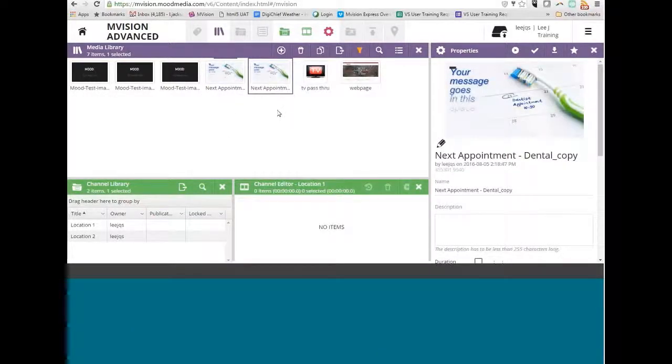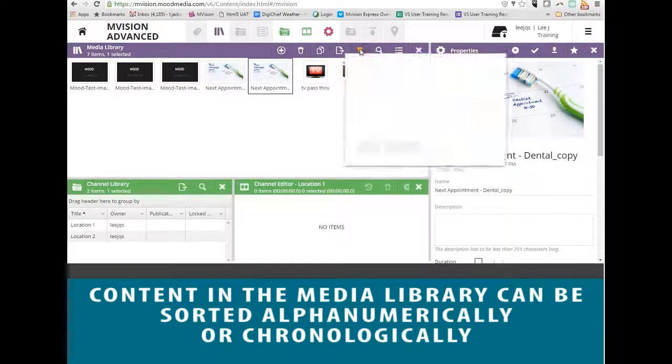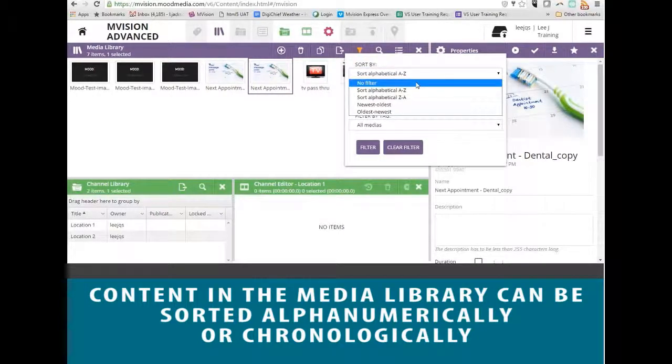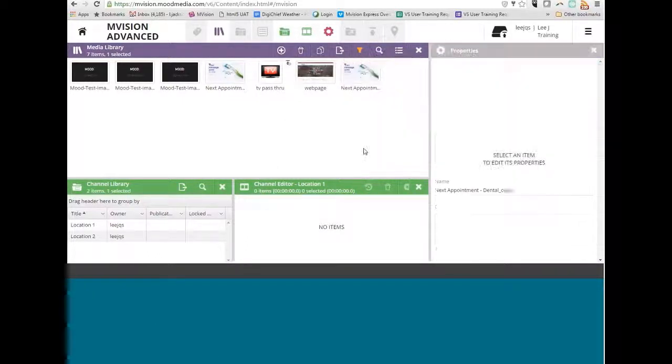And then I also have the ability to sort content. So I have the ability to sort alphabetical A to Z, as well as alphabetical Z to A, as well as sort from newest to oldest, and sort from oldest to newest. And so if I choose this oldest to newest, click my filter button, it will then change the content to that chronological order.